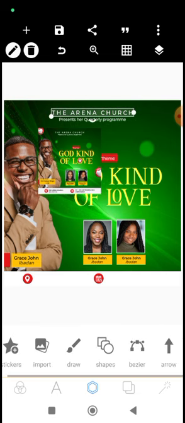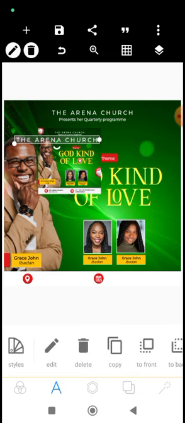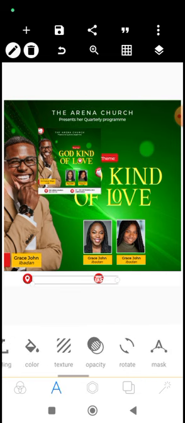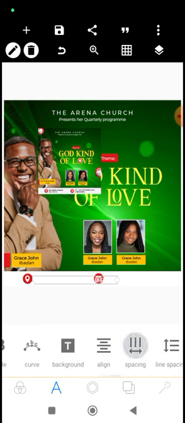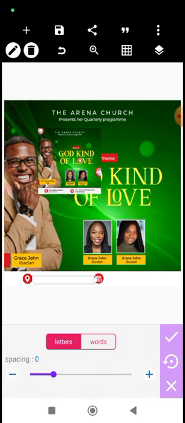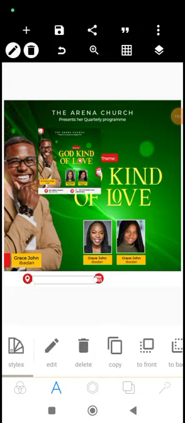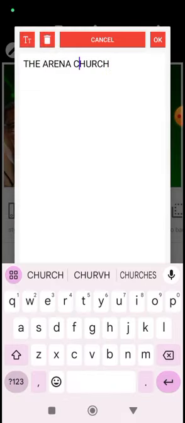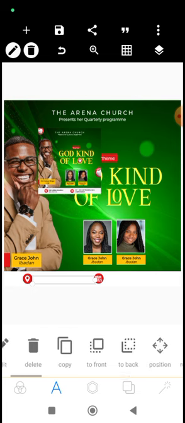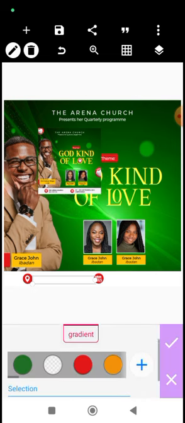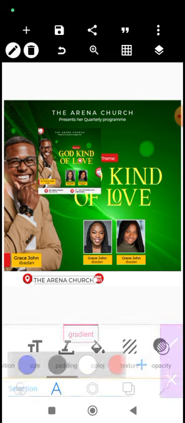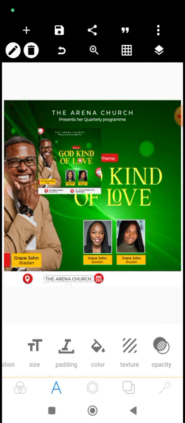Then let's bring this text. Let's copy this. But remember to remove the spacing. How many minutes? 14 minutes. So we'll put there the location, the Arena Church. Okay. So what we just need to do is change the color, reduce the size. Put it there, reduce the size.